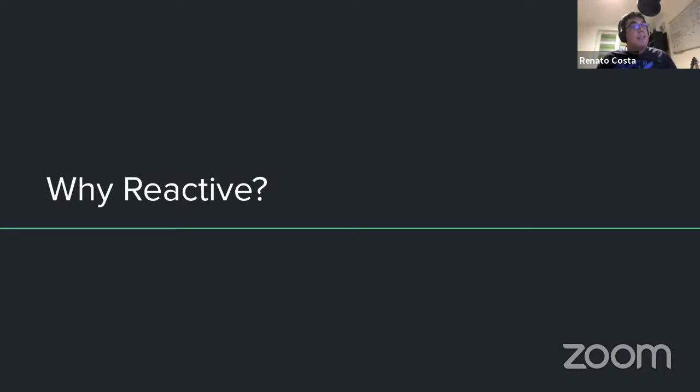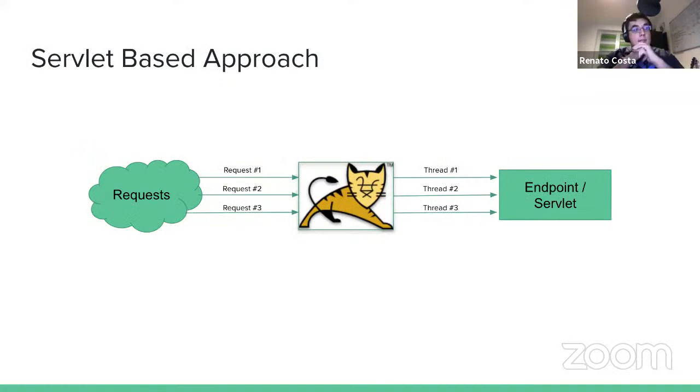I think it makes it very clear how much more you can do with less, once you're doing reactive coding, right? But it's not the only horse in the game. So here I have a very simple drawing of a servlet-based approach. So this is what we are typically used to seeing.